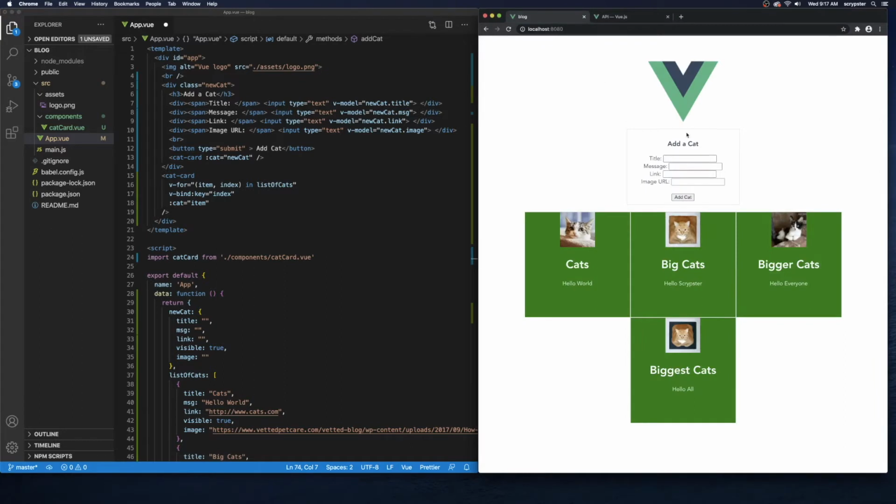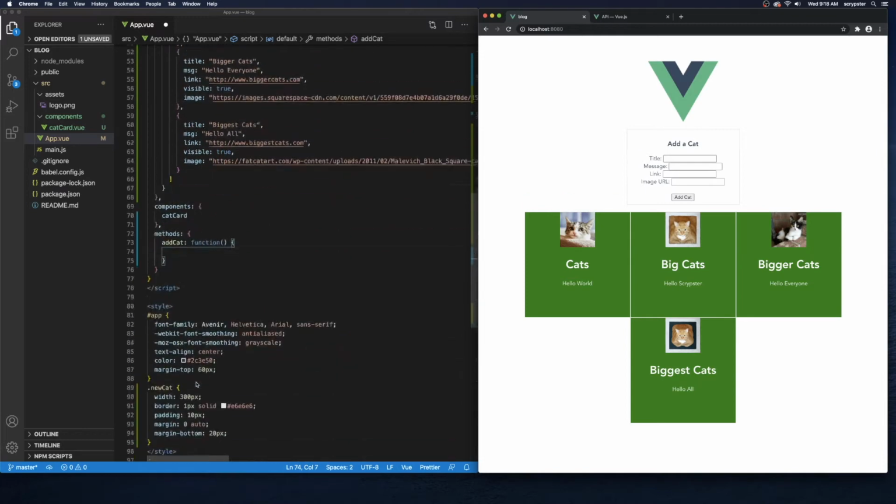I'm going to come back. So we already saw that we're using v-model right here to bind newCat, the input, to the newCat title, message, link, visible, and image down here. So what we want to do is pass this entire newCat object, and add it to the beginning of our list of cats. And we're going to do that with this method down here.